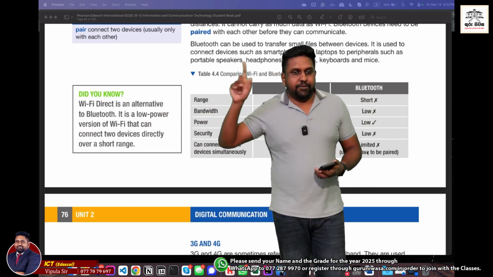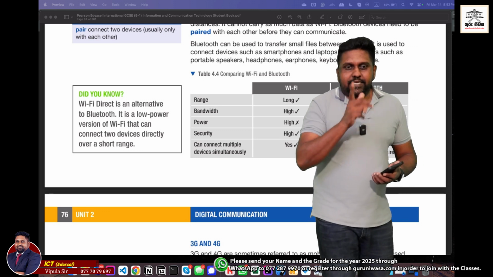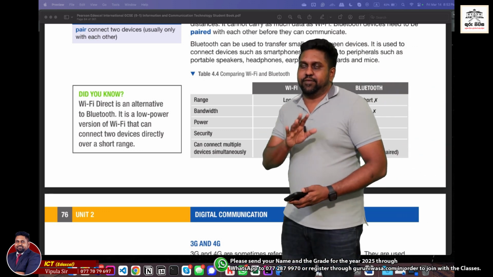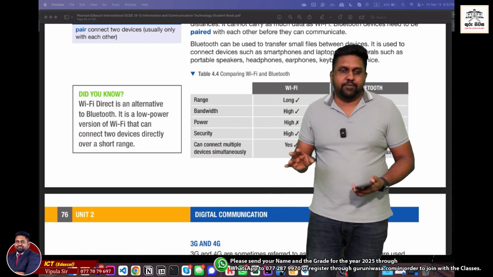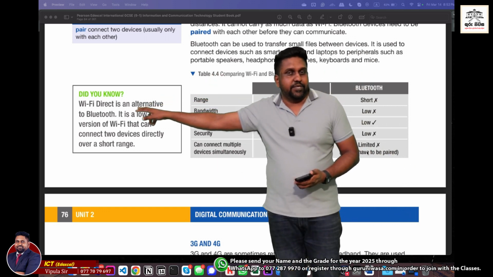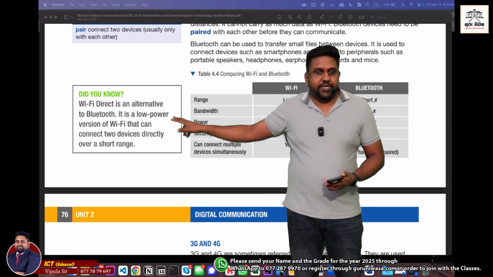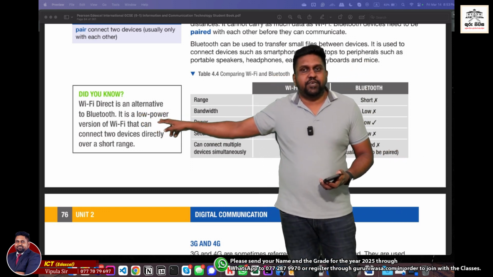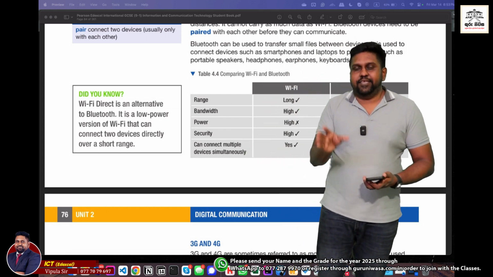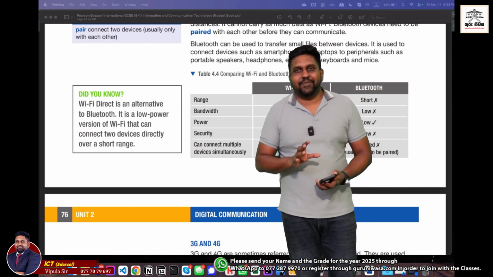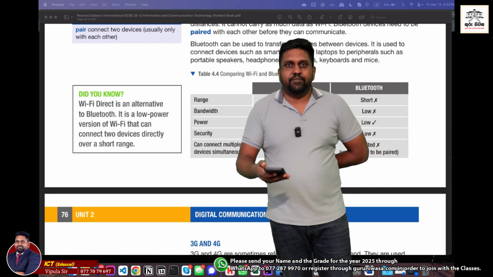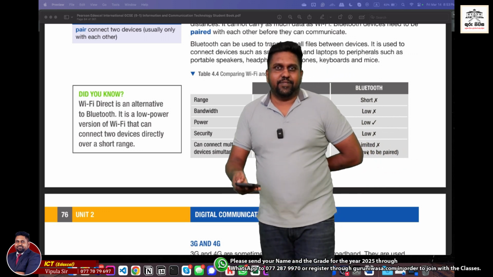Wi-Fi Direct is something similar to Bluetooth, but it works in a different way. It's a low power version of Wi-Fi which can connect two devices together directly over a short range. Now let's say if I'm going to send a file to Dinal, I would be standing next to him.